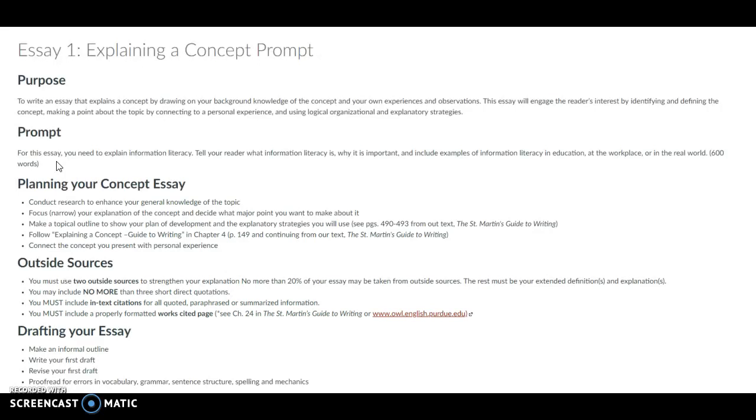So your topic is information literacy. That's what you're going to define. So if you don't know what that means, I suggest you start conducting some research. Once you learn what information literacy is, the next step is to make a connection to information literacy. Like it says here, either in education, in the workplace, or in the real world. So basically, make a connection to information literacy to anything in your life.